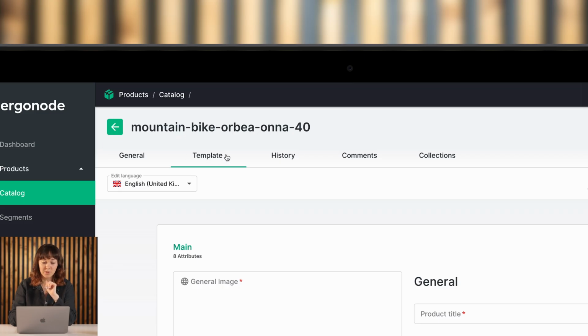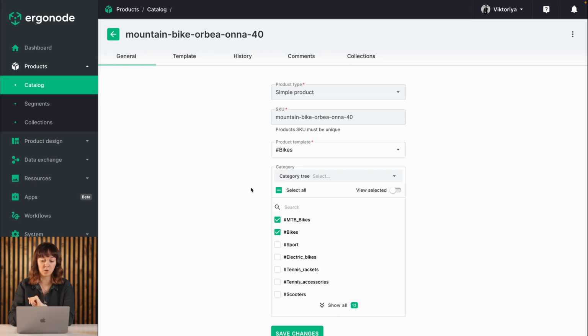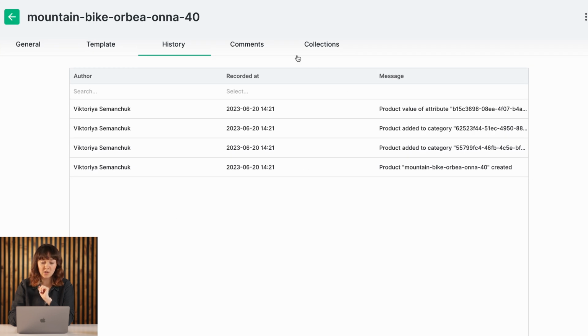There are several tabs with various options. We should already be familiar with the context of the first one, General, from creating the product process. We will leave the Template tab for later. And in the history, we have all of the changes that this product has undergone. Depending on the selected product type, the Groups or Variants tab may appear over here. We already talked about them.